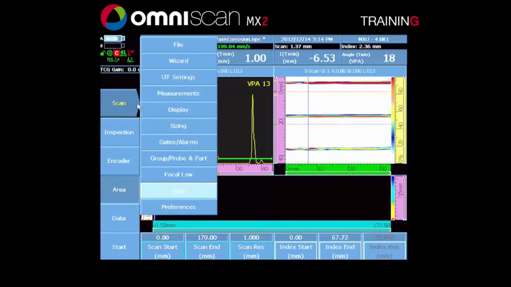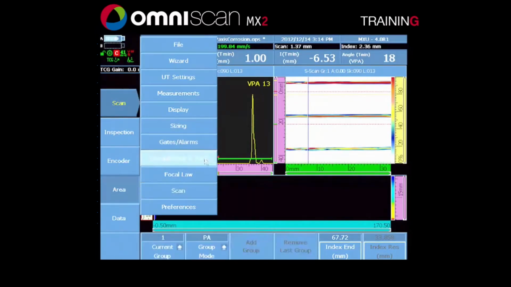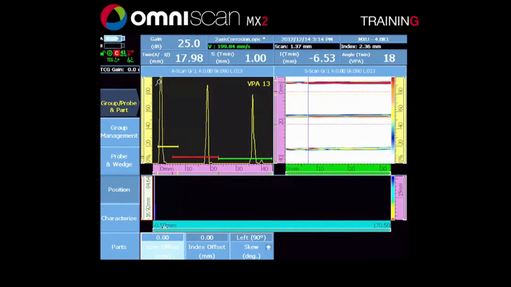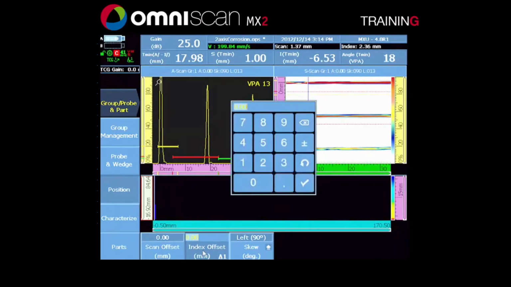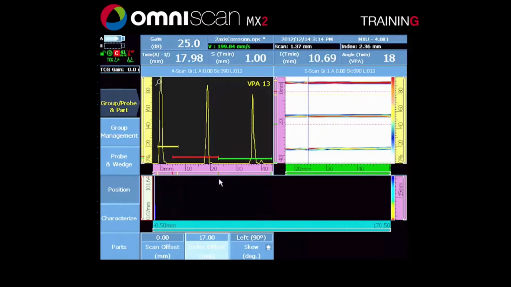We can move 0 back to the edge of the probe or the center beam of the first focal law by selecting probe part position and entering in 1/2 of the probe aperture. This makes 0 on the C-scan the first focal law on the first stroke.